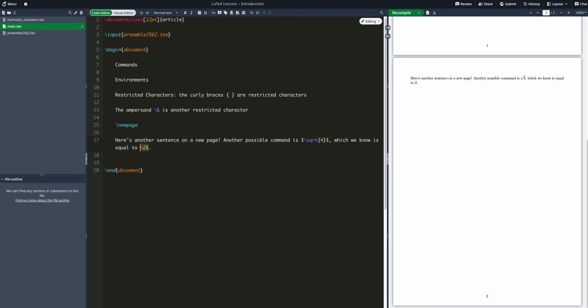Interestingly enough, I put this 2 in math mode. I don't have to. In this case, there's not really anything wrong with either of these. You can see in the PDF, it doesn't look any different. It's really only when I actually type a command or a math command that I have to be in math mode. So there's that. There's some examples of commands.